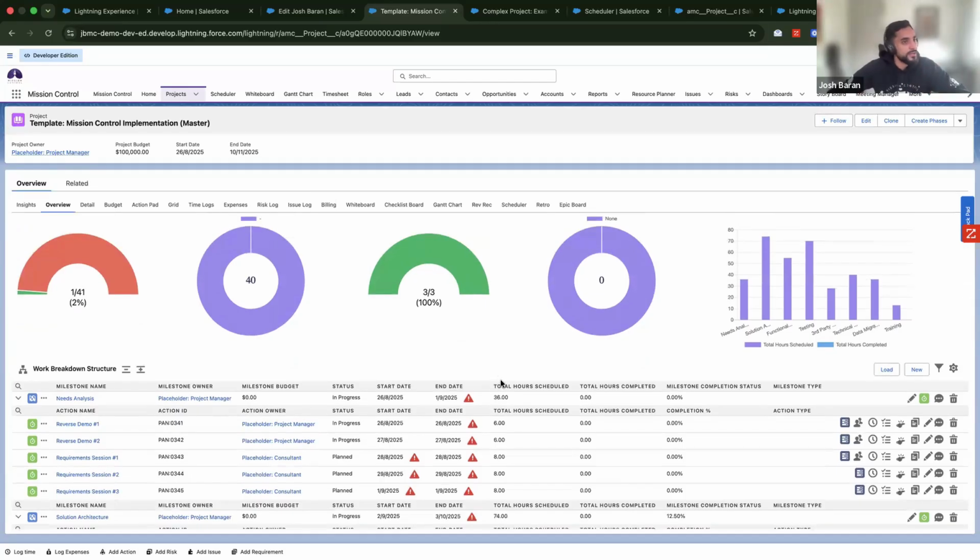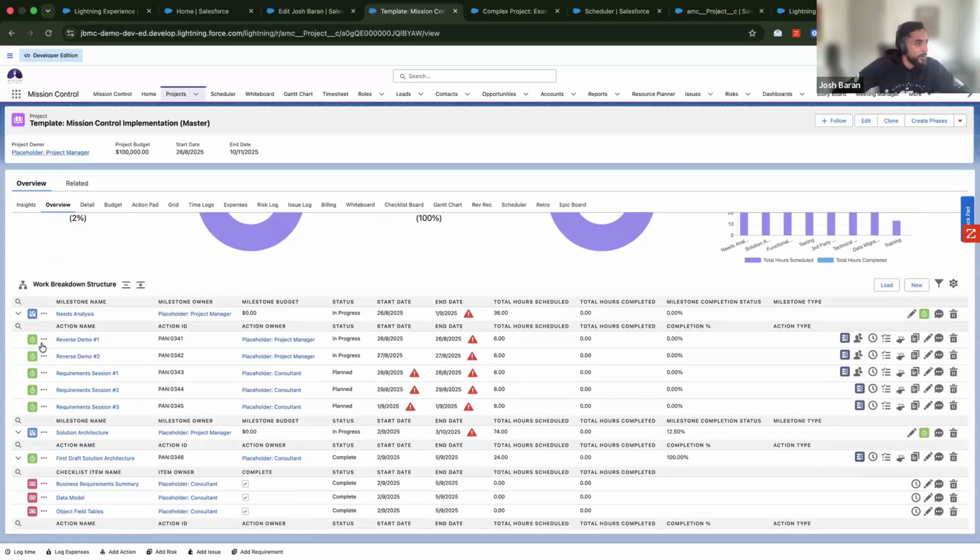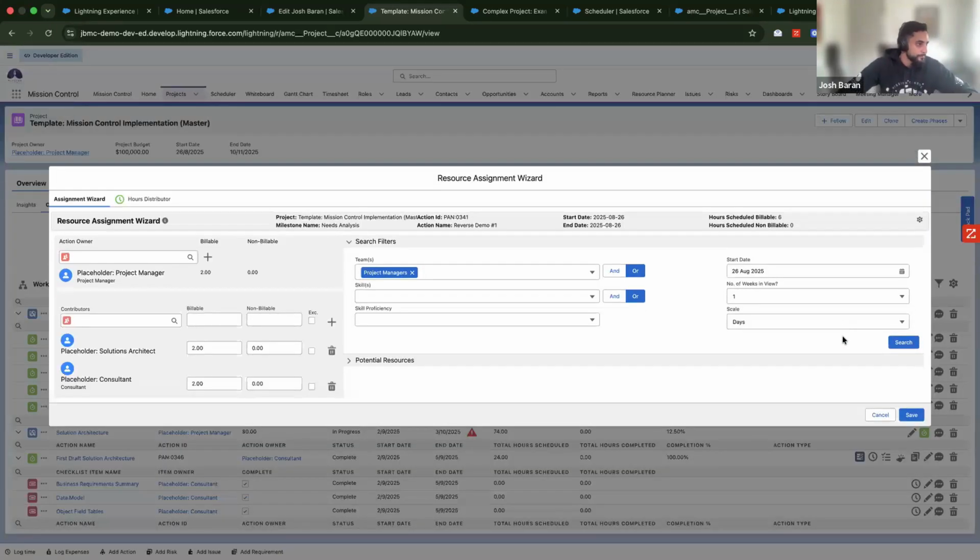If I wanted to assign a person to just one line item, instead of the entire project, I click this blue box here, and that gives me an assignment wizard window. If we think back to when I was talking about our roles, and I mentioned we've got teams and skills, this is where that piece comes in.